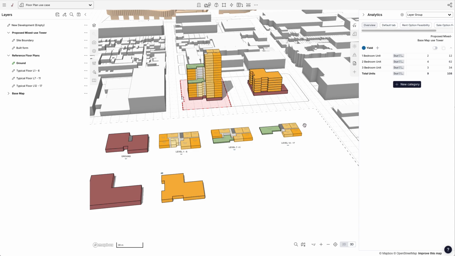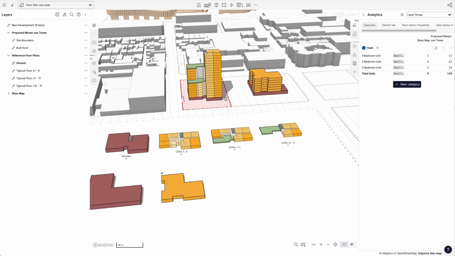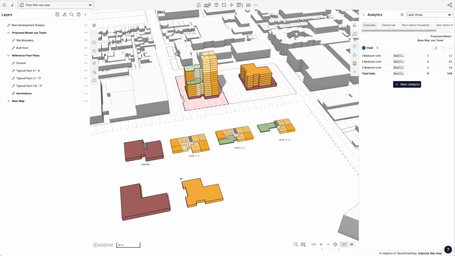It is worth mentioning that the way I've set this up, you might have already noticed that I've split the reference floor plans in the layers panel on the left-hand side here. So these are all my reference floor plans for the building on the left. And if I toggle that off, we can see that they all disappear, and I'm drawing these new drawings on that ground layer as well. So I can move that across. And so now if I go up to proposed mixed-use tower, I can turn that off completely, and it isolates that geometry. So we're separating out our reference projects, our reference floor plans, and our proposed development.